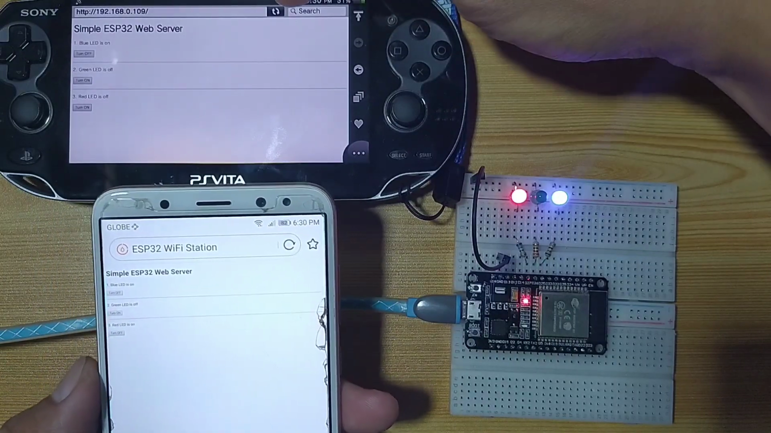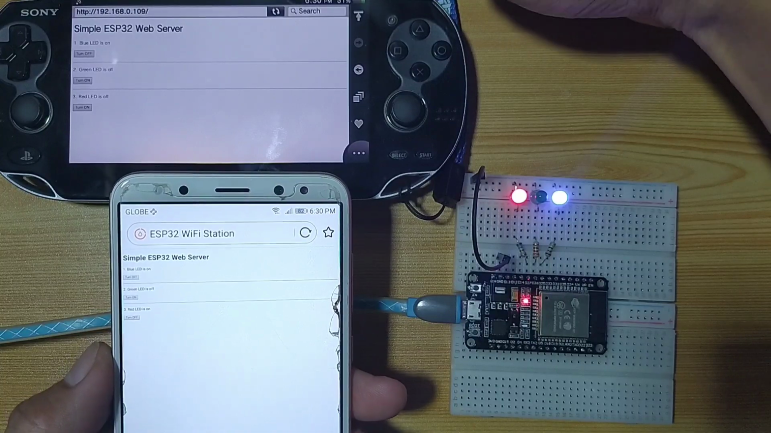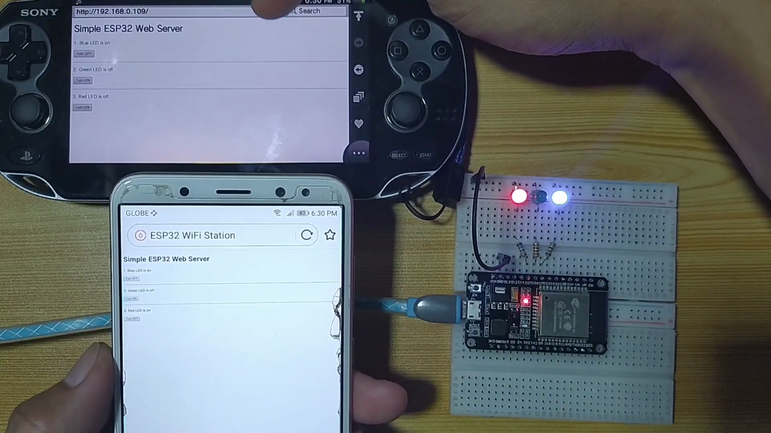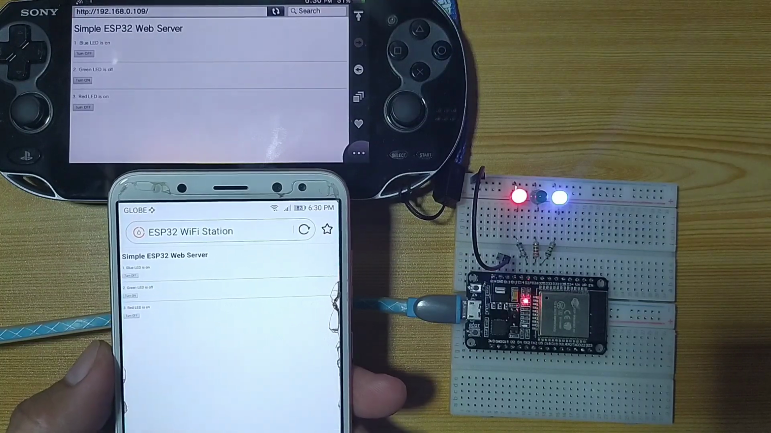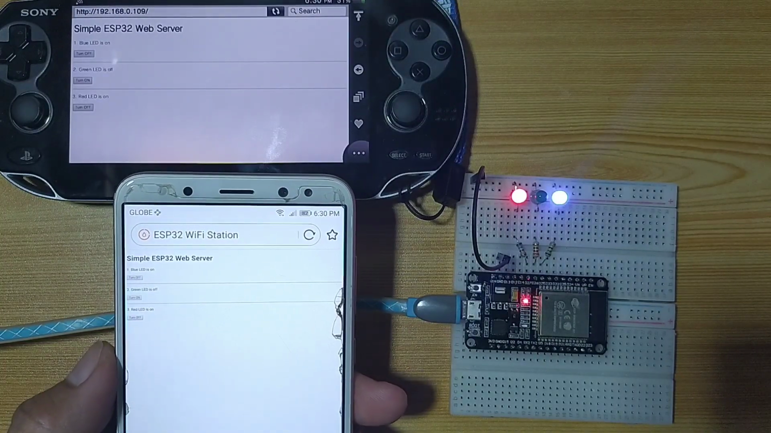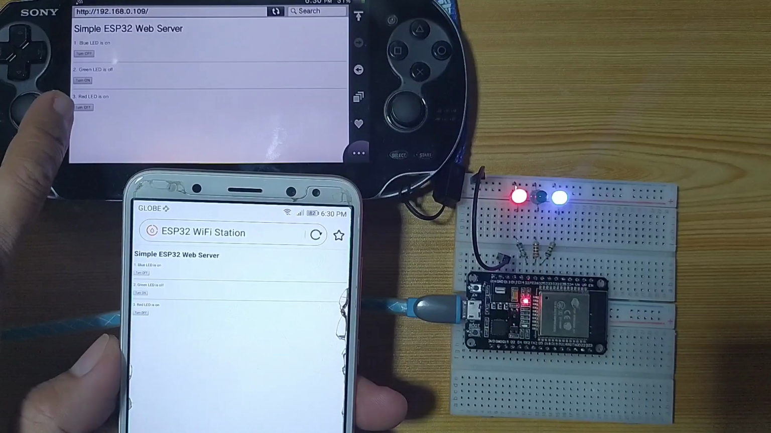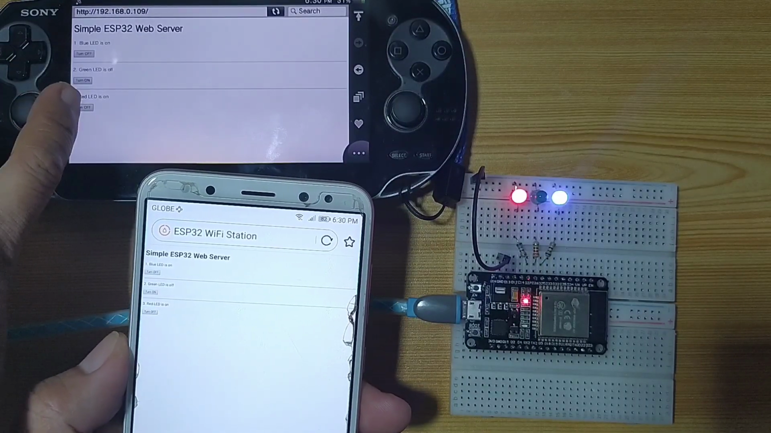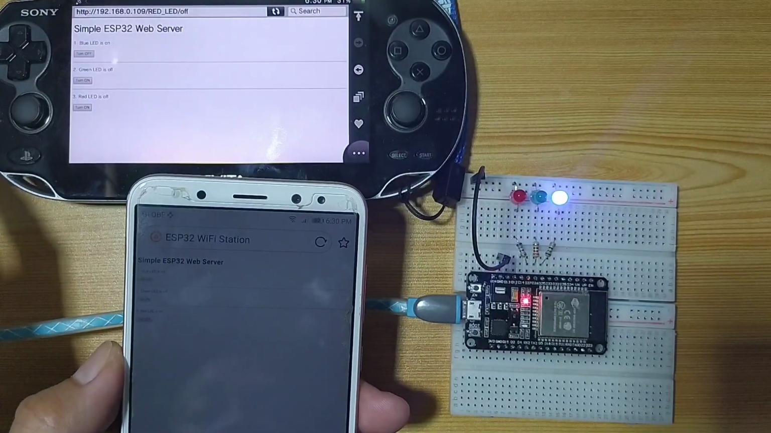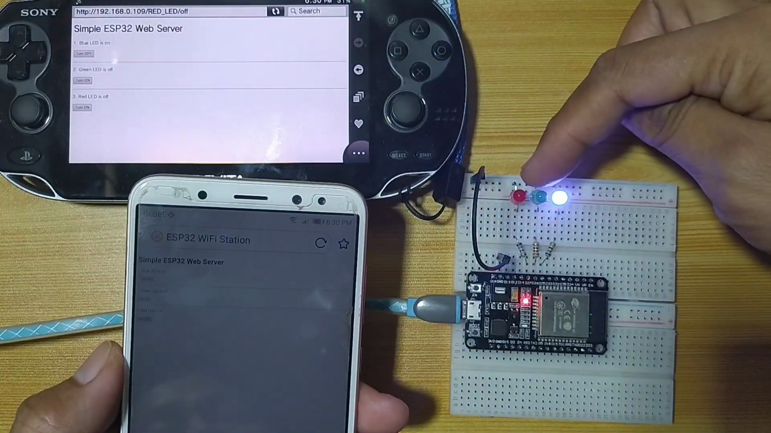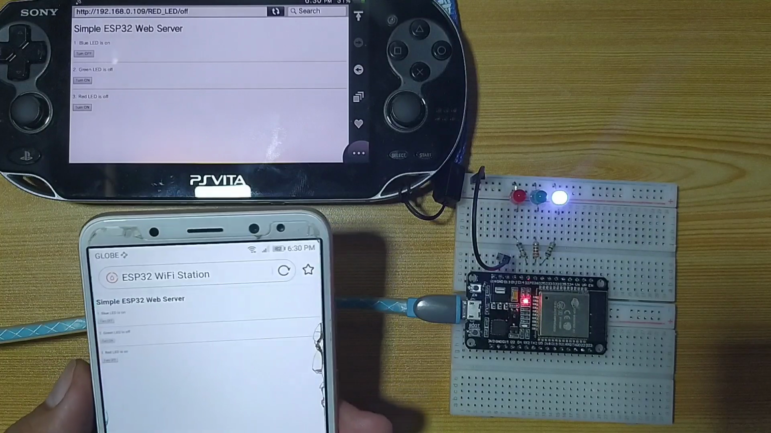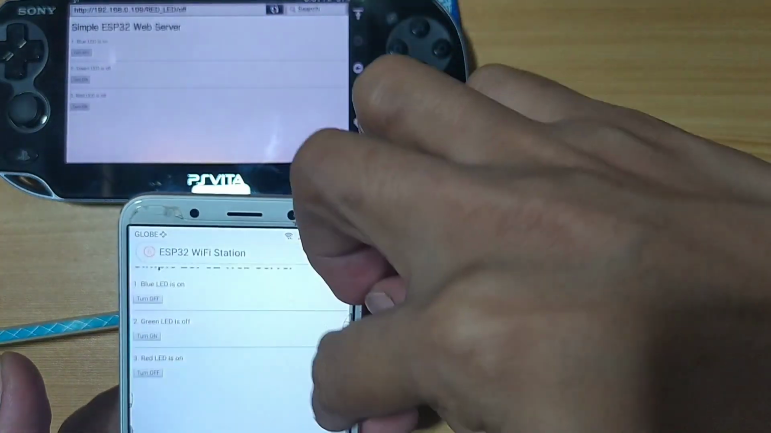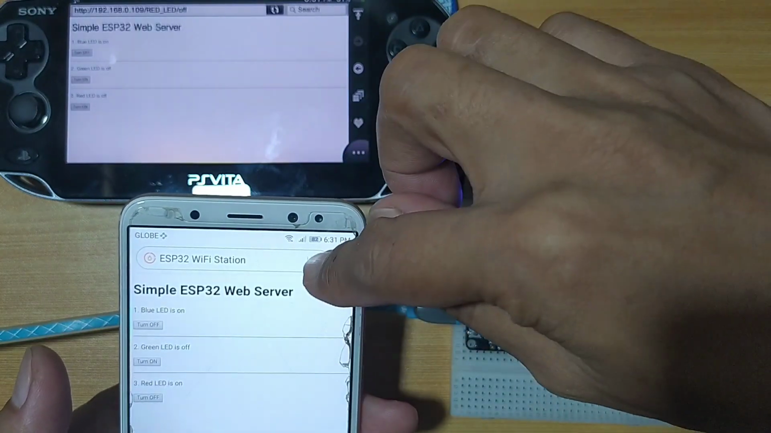Of course, for me to be able to see the update, I need to refresh this web page. So, as you can see, the red LED is now on here. I can turn it off. As you can see, the red LED is now off. And here, it's still on because I need to refresh this web page.